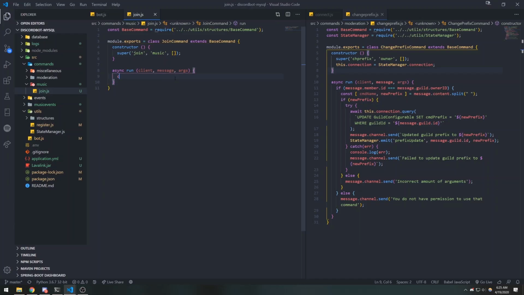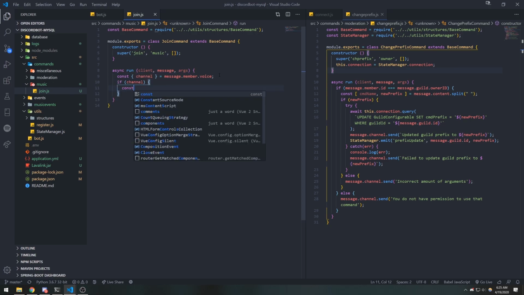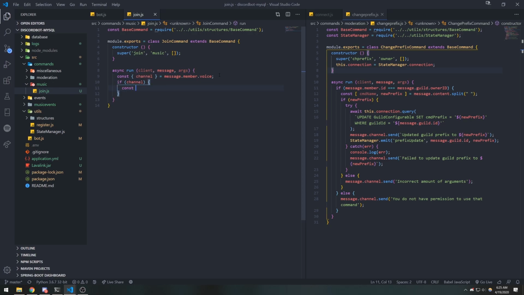So we're going to go ahead and do const channel. Okay, and now this is called object destructuring because message.member.voice, the voice state, remember the voice state has a property called channel. We're destructuring the channel object from voice. And we're going to say if channel, we're going to go ahead and spawn a new music player.